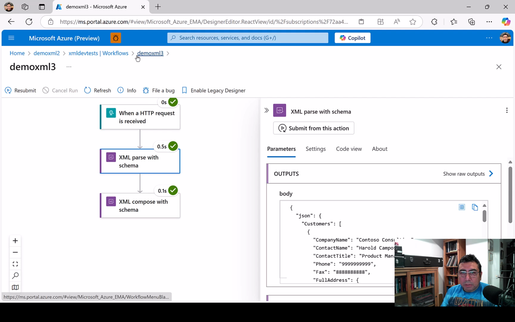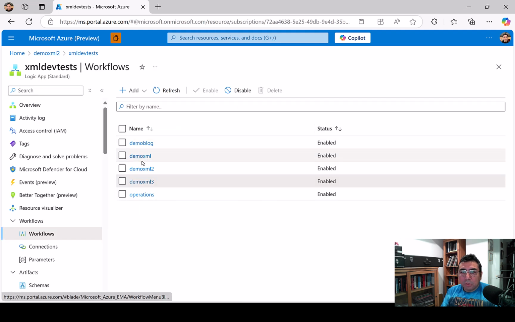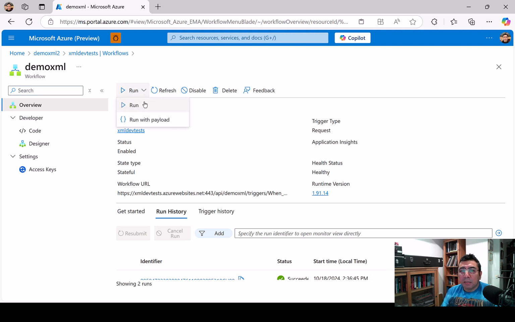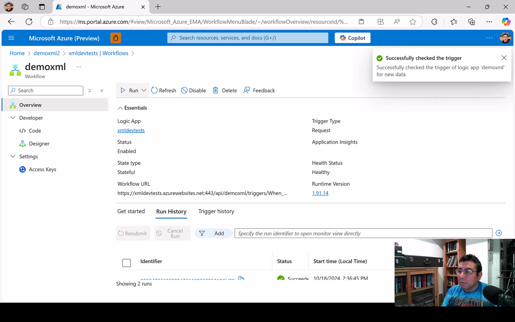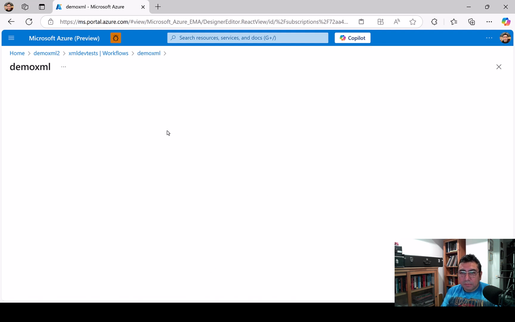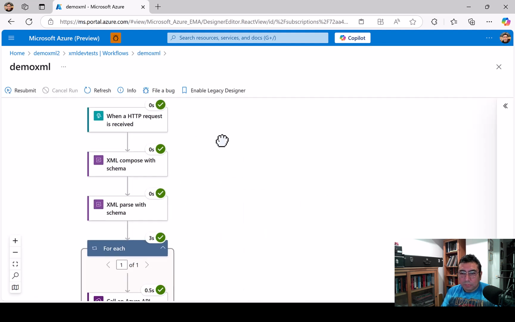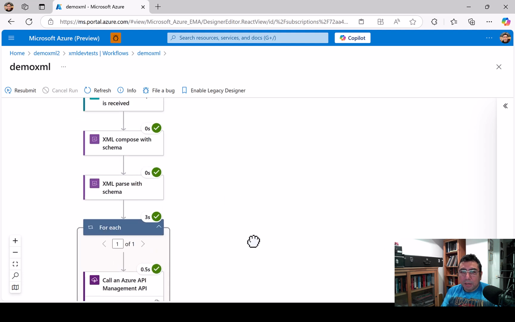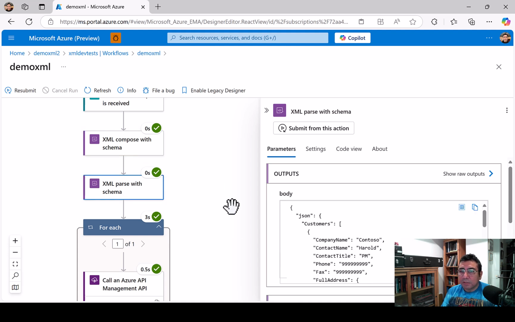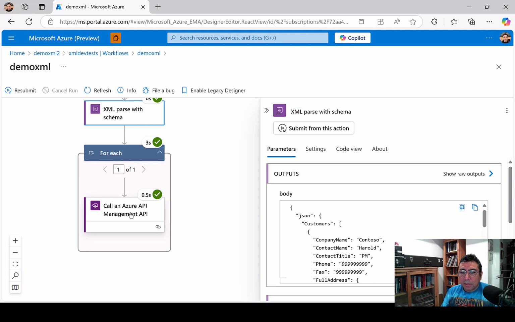So if I go back to the original one that I ran as well, right? I think I did run this one. No, but I'm going to rerun it. Run. I don't think I showed the outcome of it. So if I go to the details of it, you will see that there was the compose, right? It was composed as base64 as well. It was the parse, right? So this is the opposite process, right? And then it was the call to the API, right?